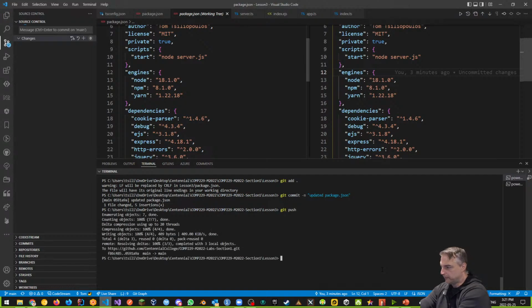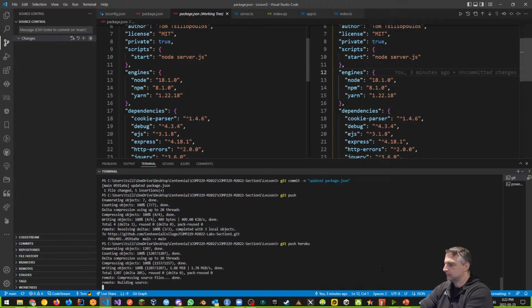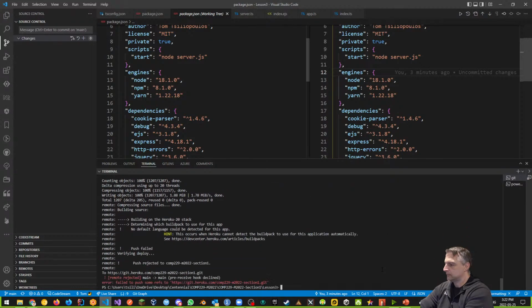That goes to GitHub. That went to GitHub. And then I want to do the same thing. Git push Heroku main. Push rejected. No default language can be detected. Hence, this occurs after detected build pack for use.